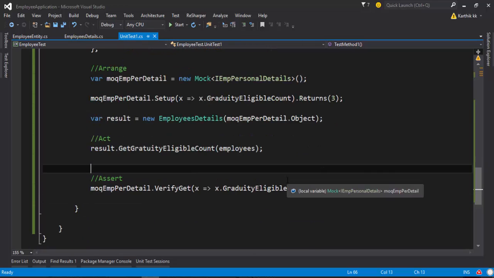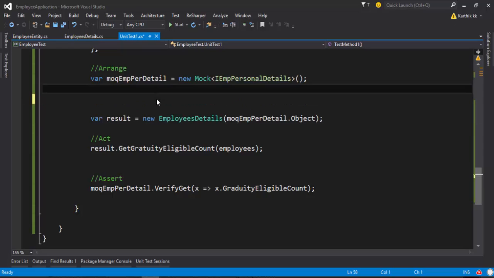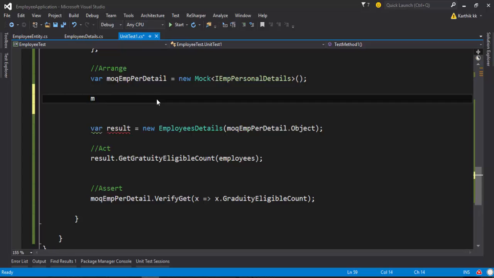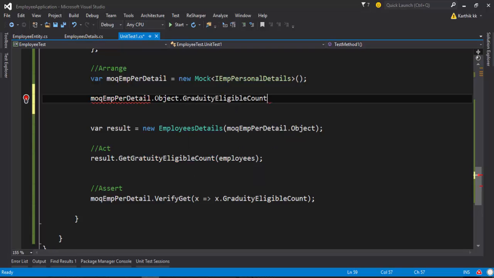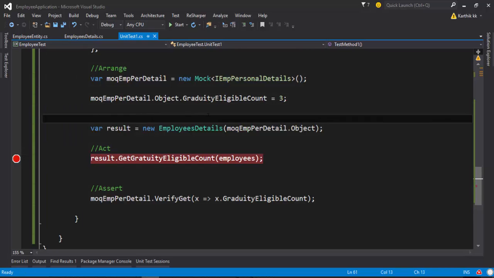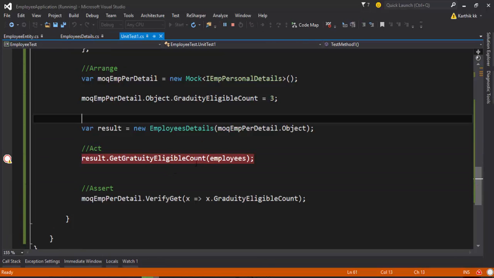But right now, what we're going to do is set a value for a particular property. For setting a property, let's say I don't have this return method. What if I do something like this: mockEmployeePersonalDetail.Object.GraduateEligibleCount is equal to 3? It seems to be still legal for anybody who is going to work with it. So I'm going to hit a breakpoint right here, and if I try to debug this code, you can see that our breakpoint will hit that particular line of code.